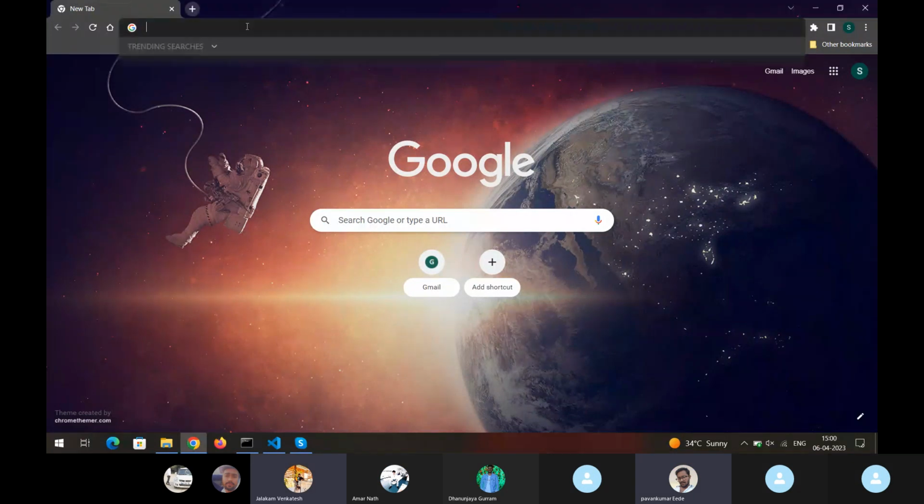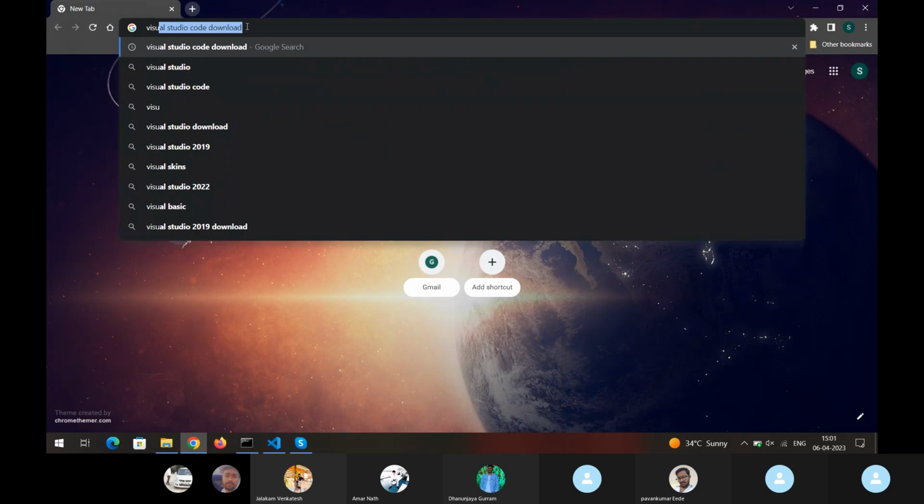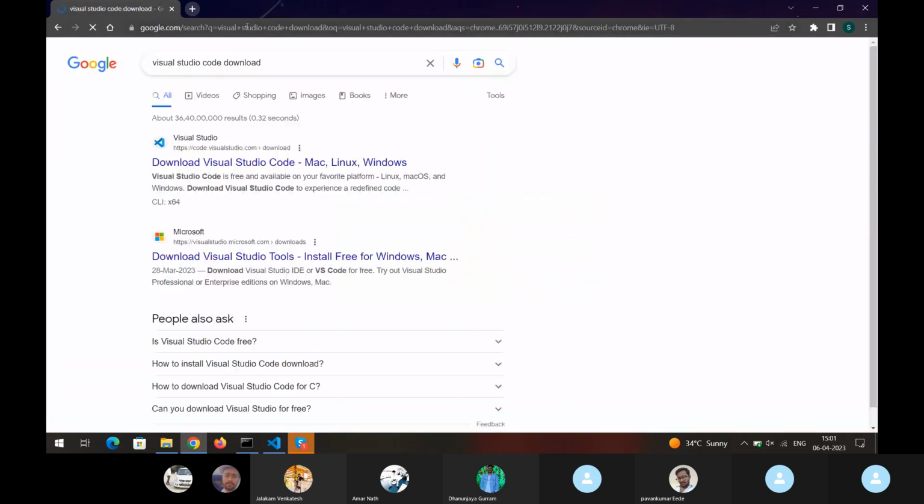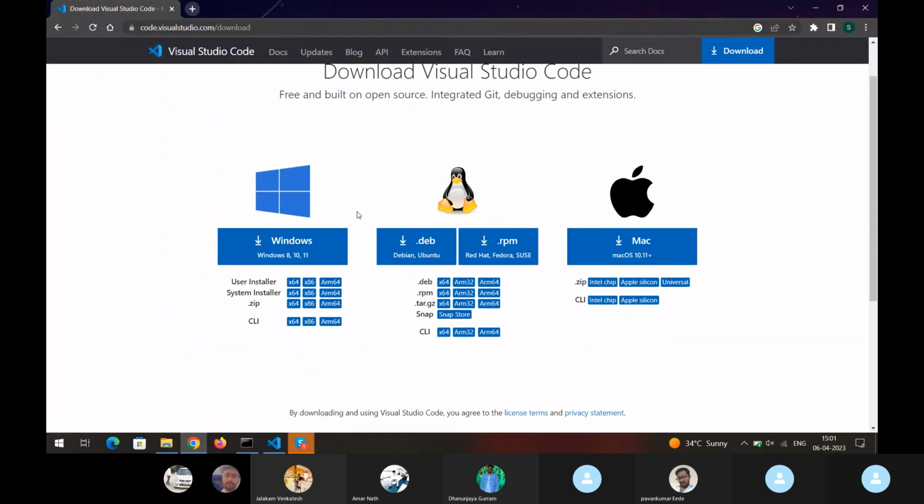Yes, sir. Okay, so before that we need to download one code editor. To write our codes, like front end HTML or Python, any programming language, we can do it with that editor. So we need to download an editor called Visual Studio Code. If you already have it, you can leave it. If you don't have it, you can download it from this website. Clear?